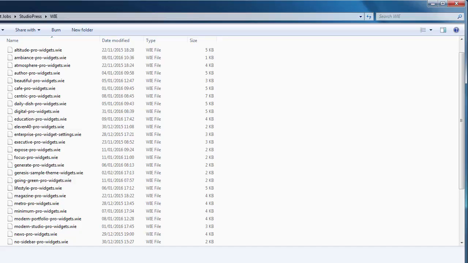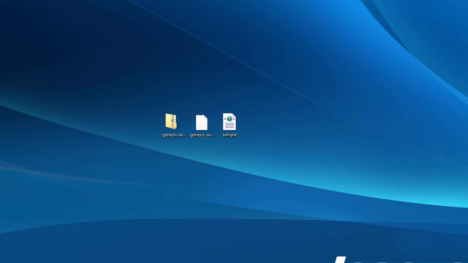So when you've downloaded the zip file I've made for you of the WIE Widget Importer and Exporter files, have a look through and make sure you get the right one for your theme. You now have the two files that you need on your desktop where you can easily find them. You should have one XML file and one WIE file.